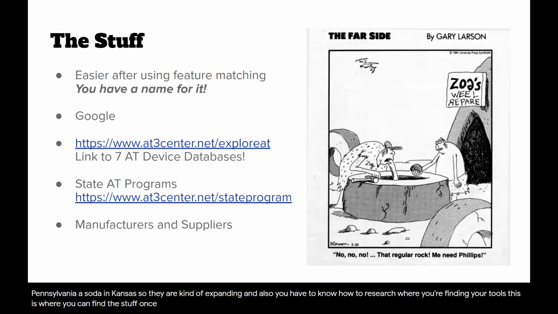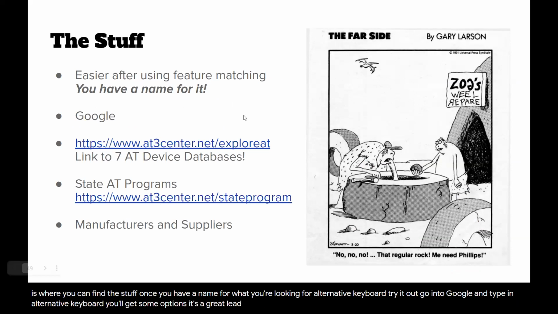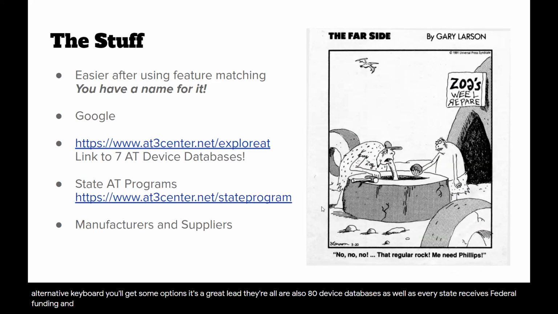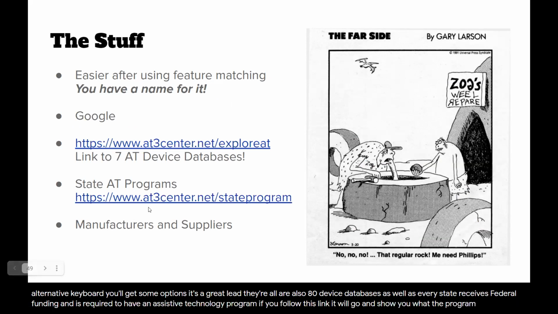Once you have a name for what you're looking for, alternative keyboard, try it out. Go into Google and type in alternative keyboard. You'll get some options. It's a great lead. There are also AT device databases, as well as every state receives federal funding and is required to have an assistive technology program. If you follow this link, it will go and show you what the program is for your state.